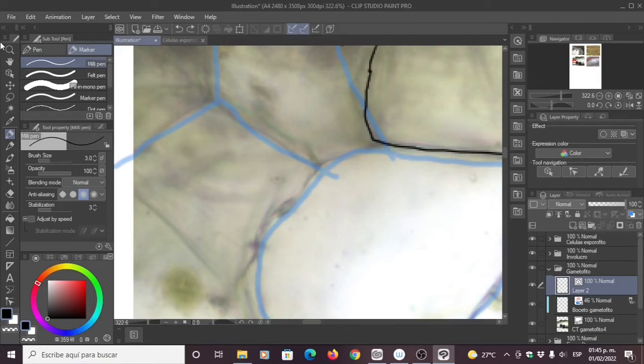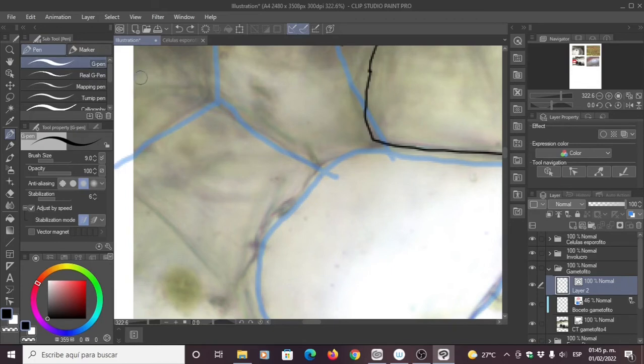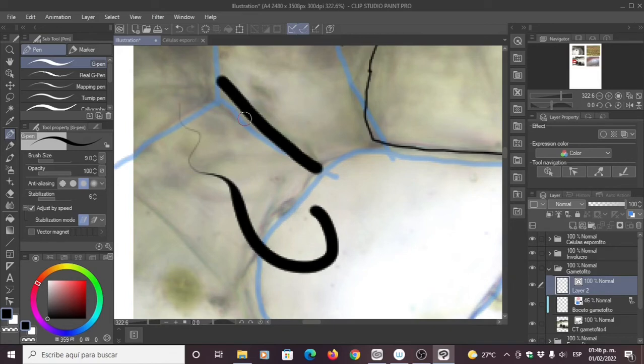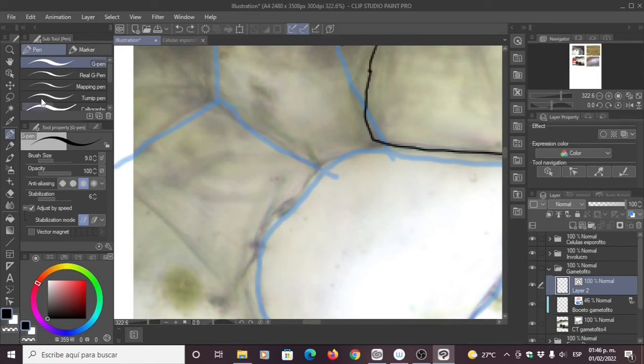but if I use, for example, the G pen, this is a little bit of pressure, and this is all the pressure, and you can see it is a big difference. And with the mouse, it is always the same. It is always the most pressure.